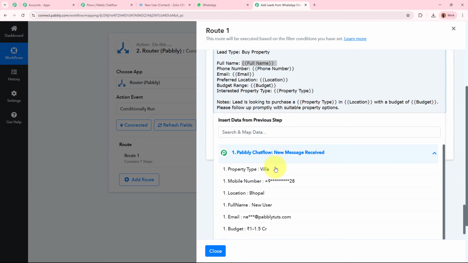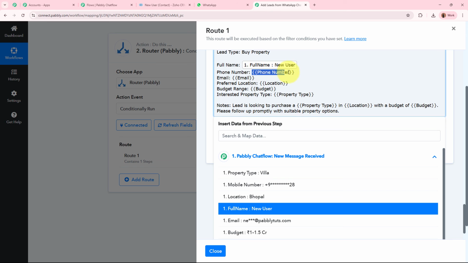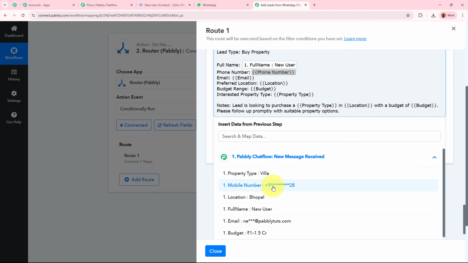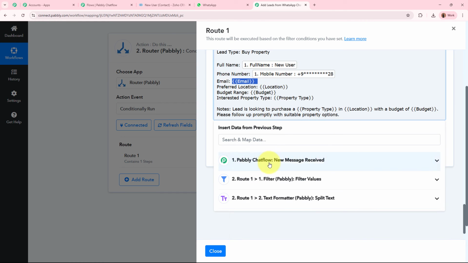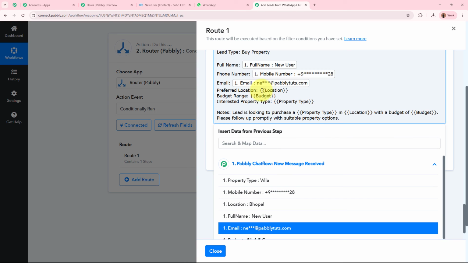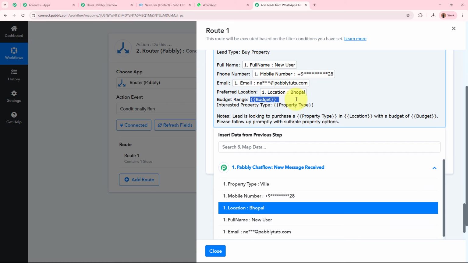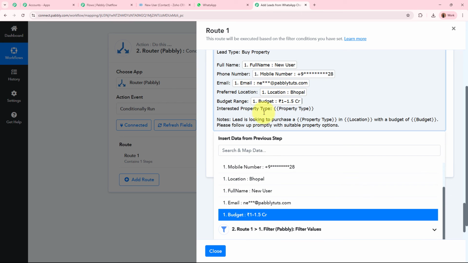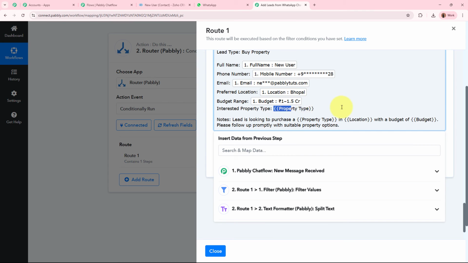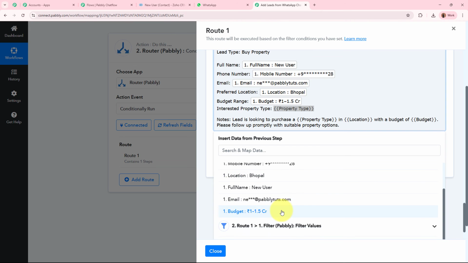So I'm going to map in all the details right here. Next is the phone number, so I'm going to map the phone number right over here. It is asking for the email address, so I'm going to map in the data of the email address. Similarly, for the location, I'm going to map the data of the location. Budget, I'm going to map the data of the budget, and lastly for the property type, I'm going to map the data of the property type that I have.